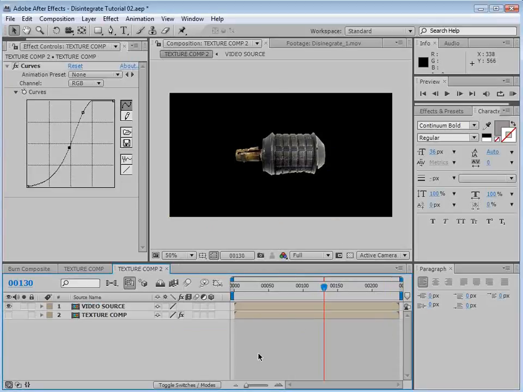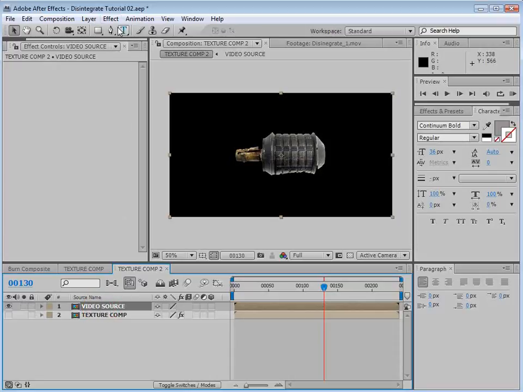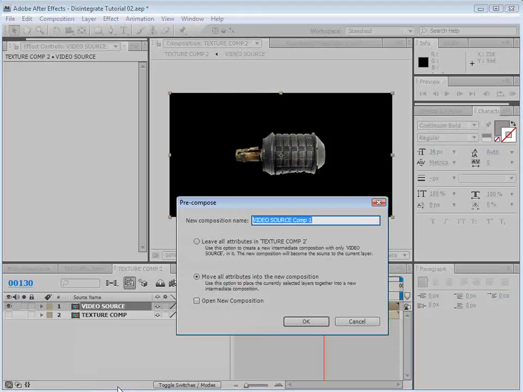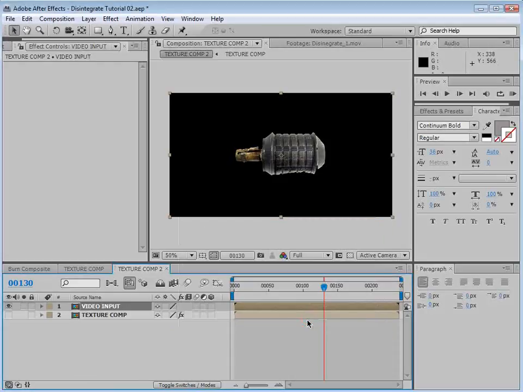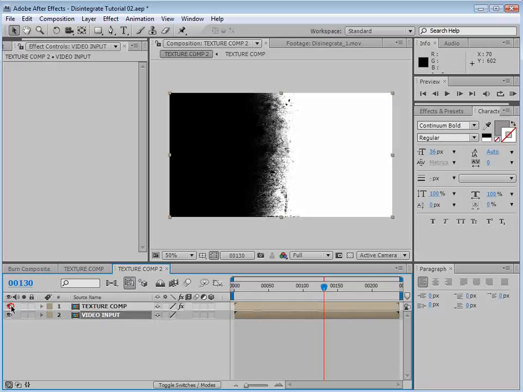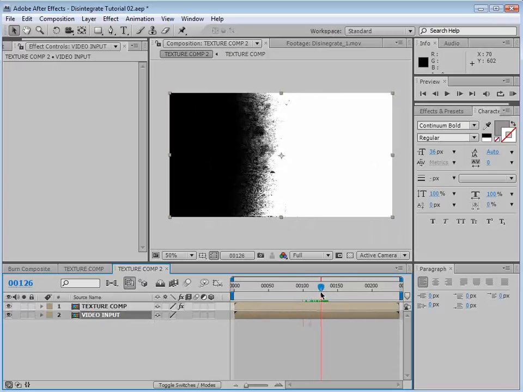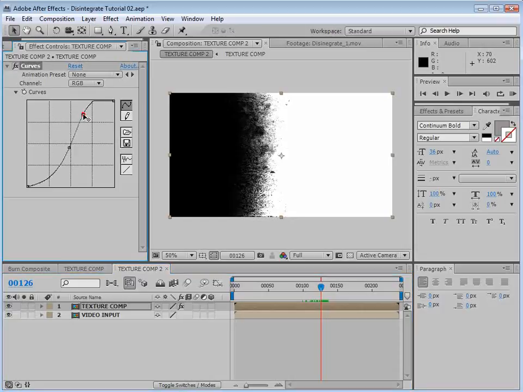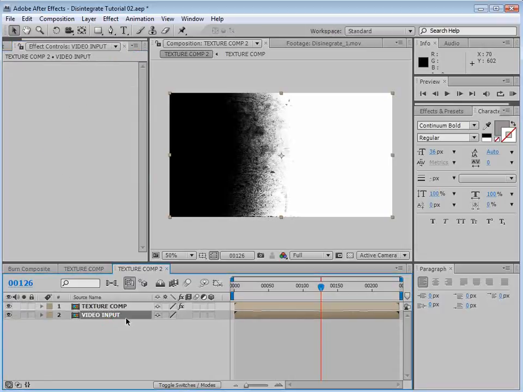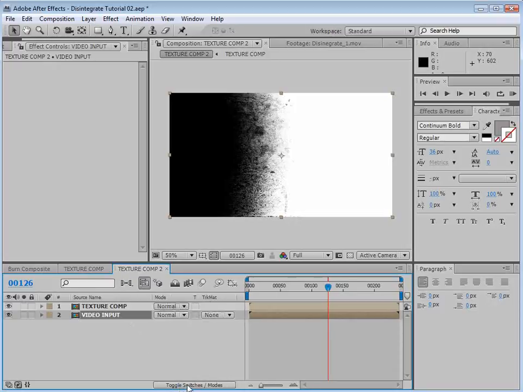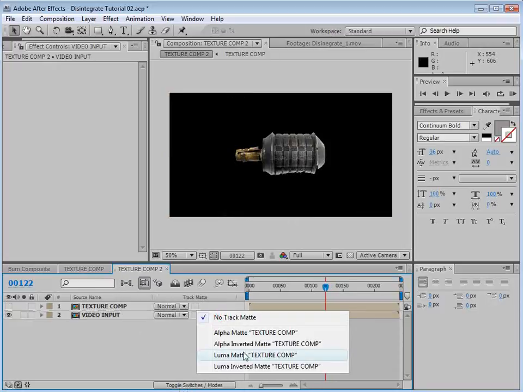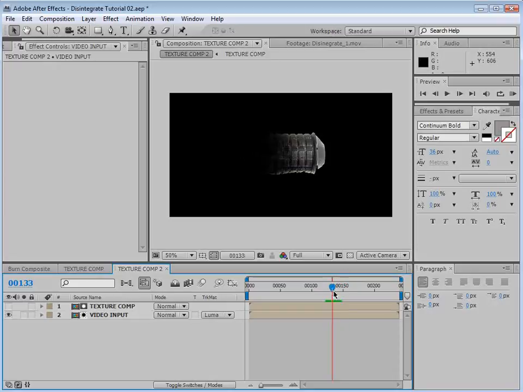Now in this case we need to pre-compose it again, and it'll make sense a little bit later. So we're going to take our video source, choose layer, pre-compose, and call this video input. And we'll choose OK. So now we have our video and we have our texture. So I'm going to put it below our texture. And we have a nice little transition. Probably going to lighten up this contrast curve. And we'll take our video, hit F4, or we can toggle the switches here. And we're going to set the track matte to Luma matte. And so it's going to fade away.